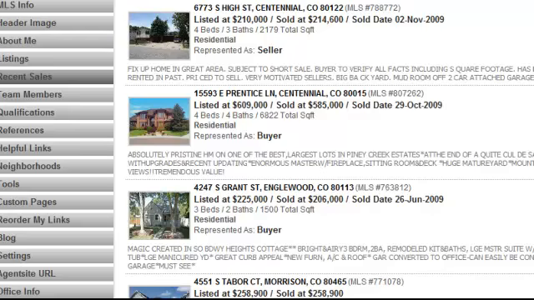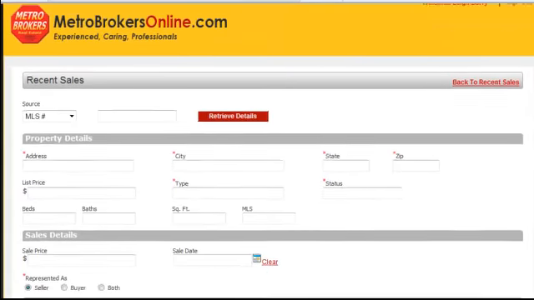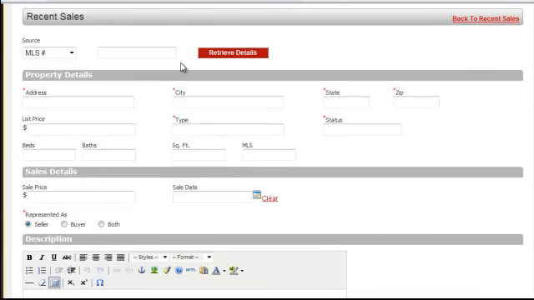Now, I want to show you how to add a listing to your recent solds in case you have it set to manual or both. So you're going to come up here where it says add recent sales and click on that. It's going to open this screen where you can add a sold.